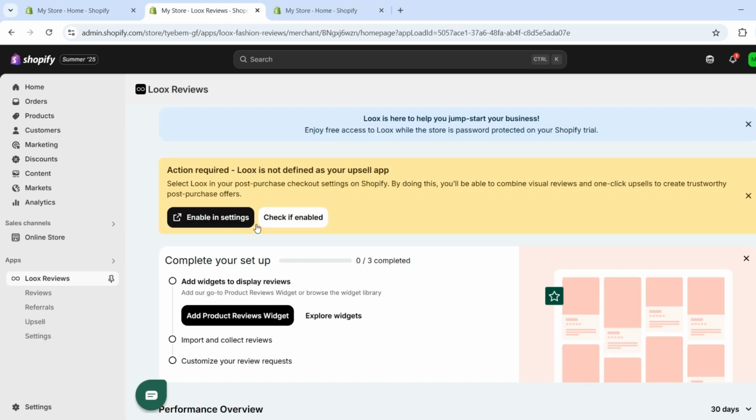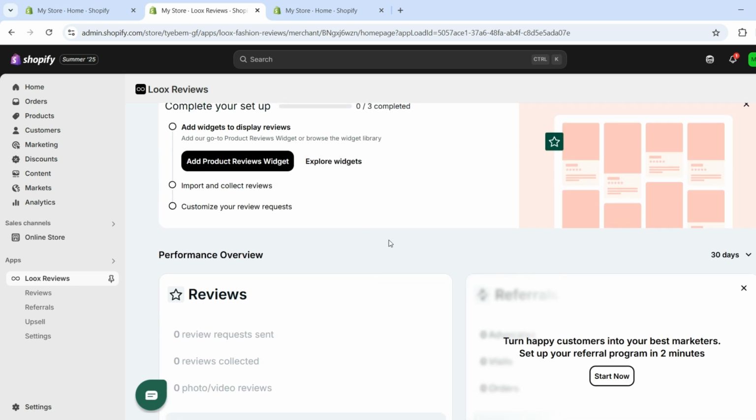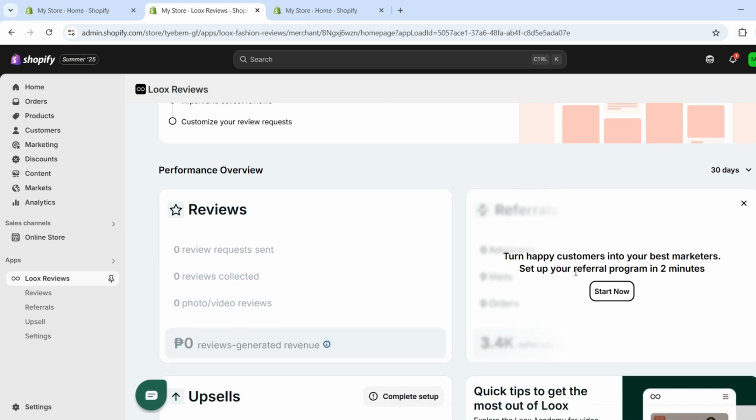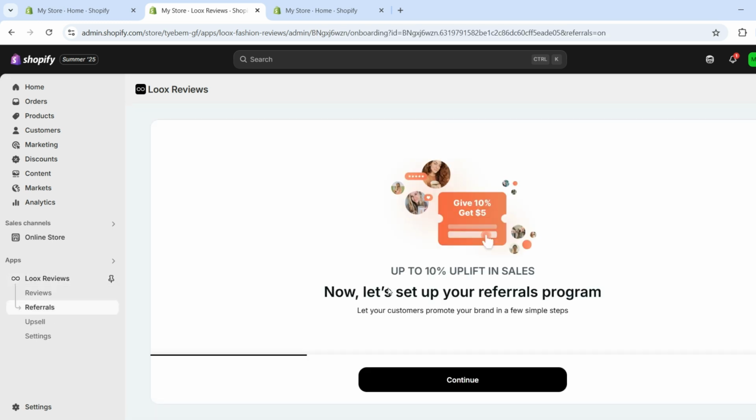Loox makes it easy to collect photo and video reviews from your customers automatically. You can show them off with clean, customizable widgets that help build trust and even your SEO. Happy customers can easily refer their friends right after leaving a review, and you can also reward both sides with discounts, making it a win win situation.